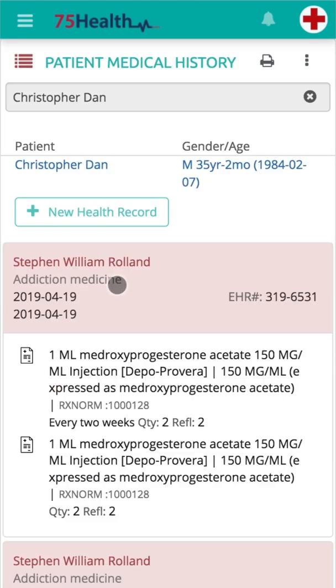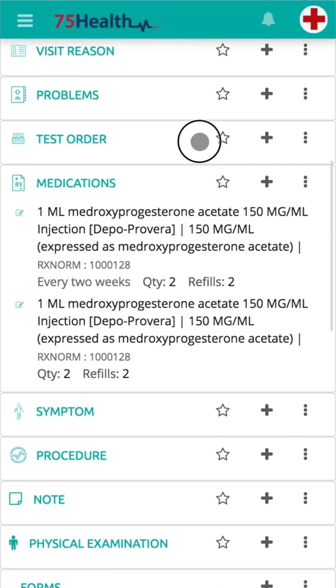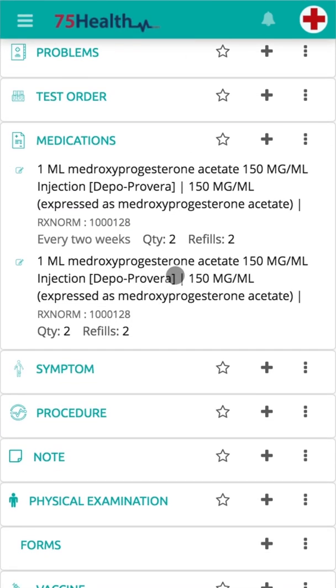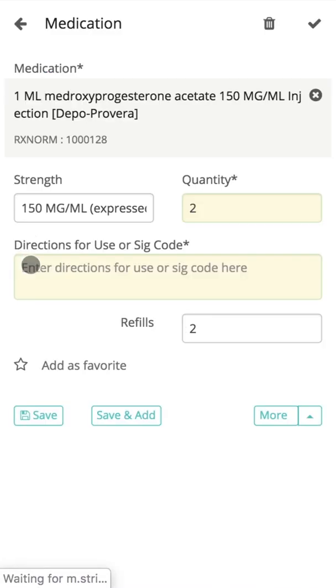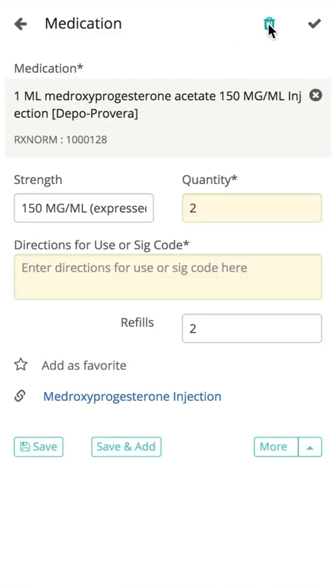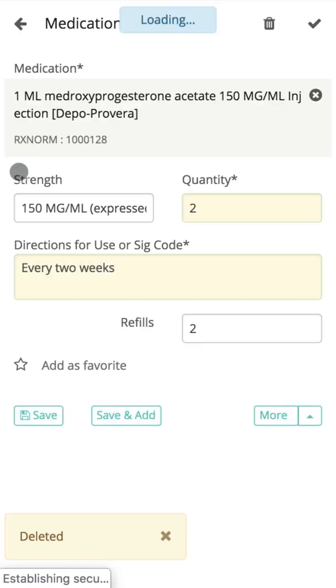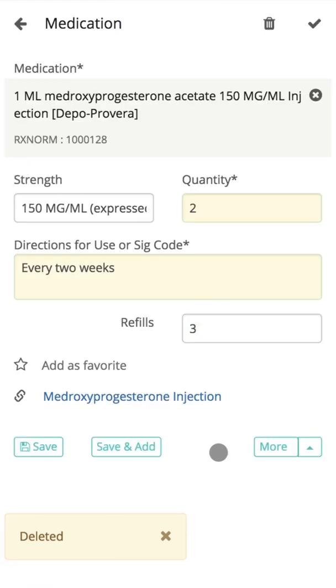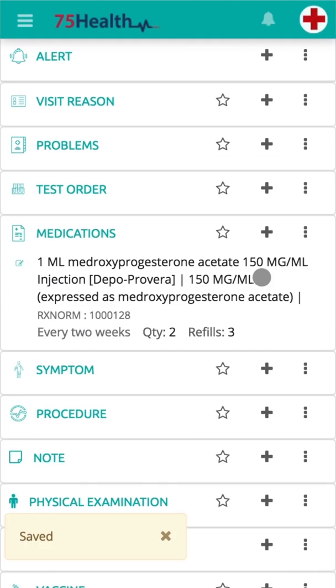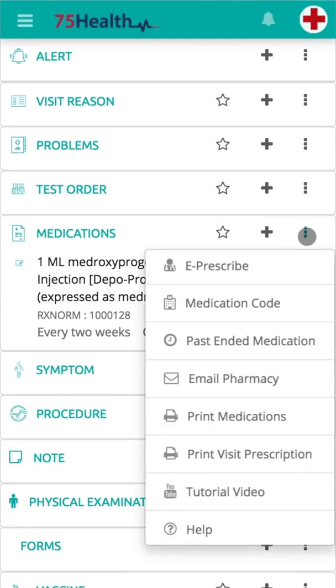Before completing the health record, if the user wants to delete or edit any of the information already added, click on the already saved information and click on the trash icon to delete the details. To edit details, click on the already saved information, make the required changes and click on Save. You can click on the ellipsis icon for more options.